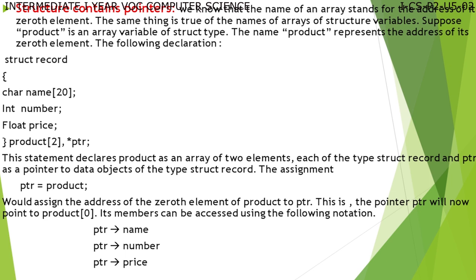PTR name. This is the way we can point, in a star pointer, by using the minus sign and greater than symbol. This is the way we can point by using the pointer. The pointer PTR will now point to product[0], and its members will be accessed in the following way: PTR name, PTR number, PTR price. This is the way we point to the members.